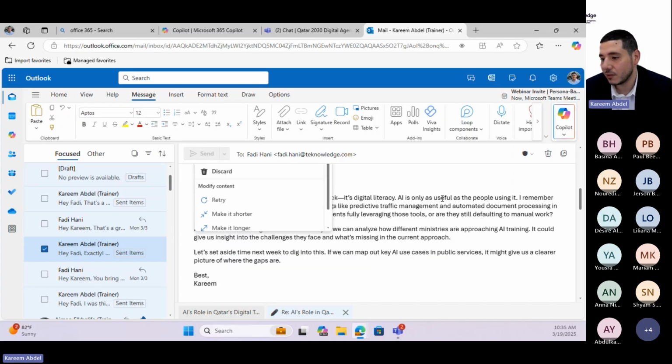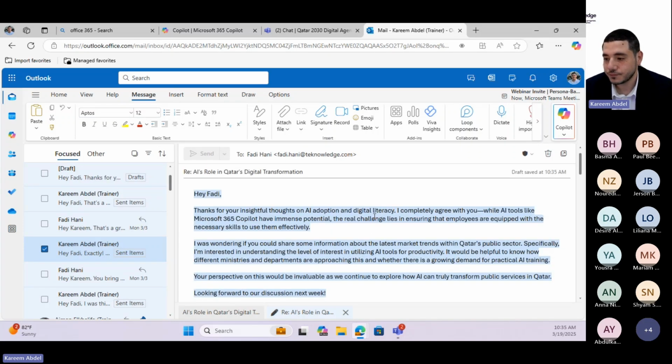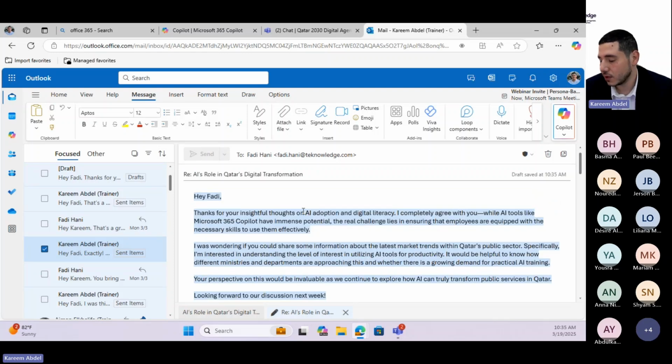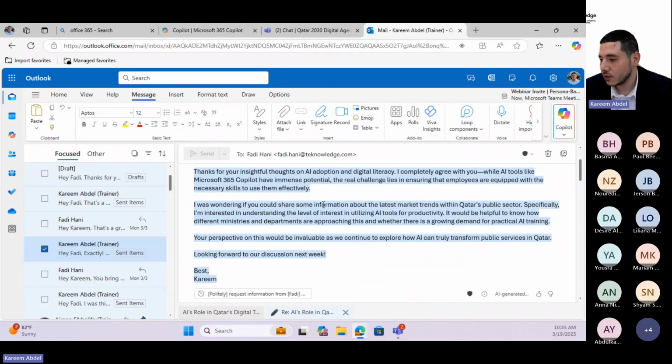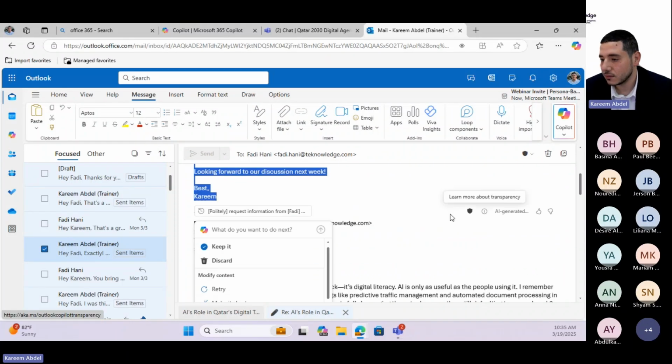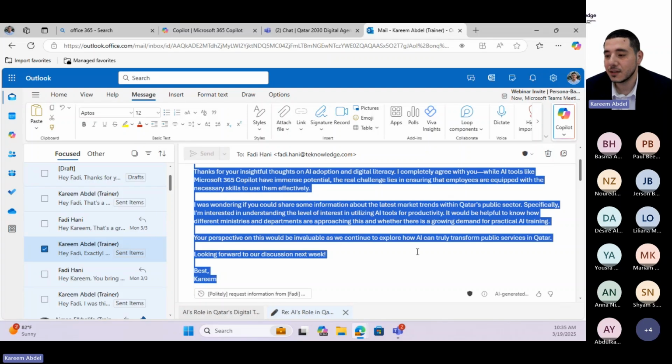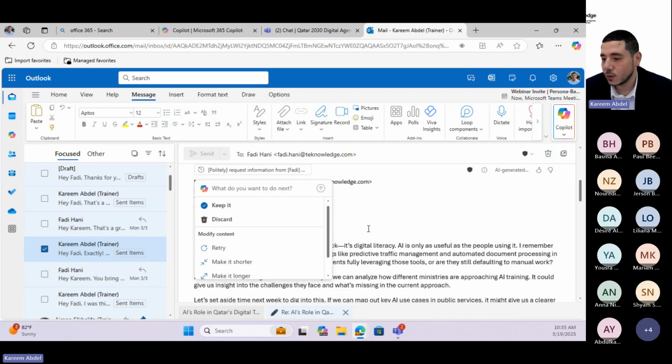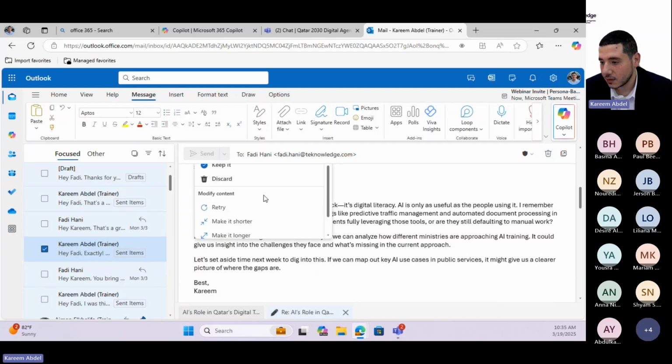I know that Fadi is much more knowledgeable than I am, so I would like to request some of this information. And so we can see here, thank you for your insightful thoughts on AI adoption. I was wondering if you could share some information about the latest market trends within Qatar's public sector. That's great. So now it's requesting the information, and it's also adding some enrichment to the draft that it's creating. Your perspective on this would be invaluable as we continue to explore how AI can truly transform the public sector.